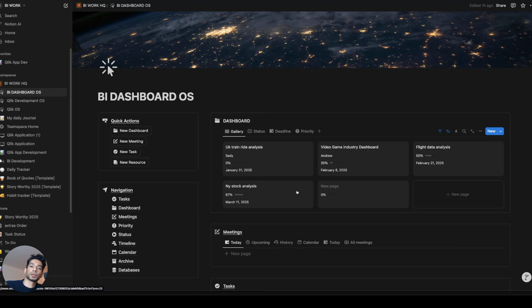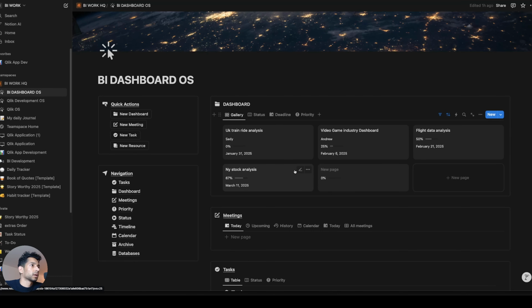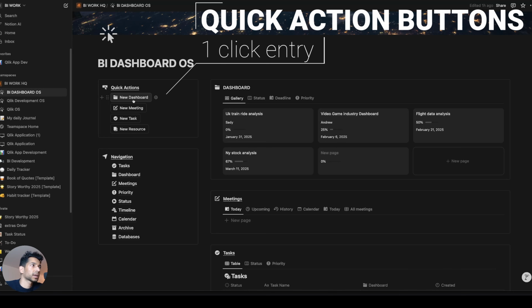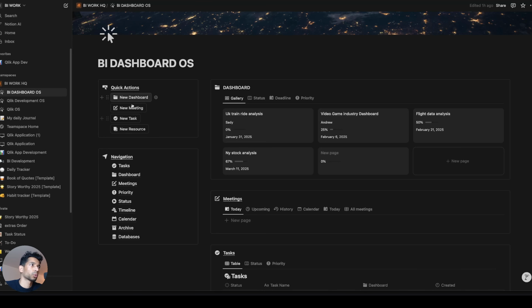So let's get into it, shall we? So we have an amazing looking dashboard. Let's go through the basics. We have our quick actions over here, which essentially means we can quickly add a new dashboard that we're working on, new meetings, new tasks, new resources, a super quick way here.